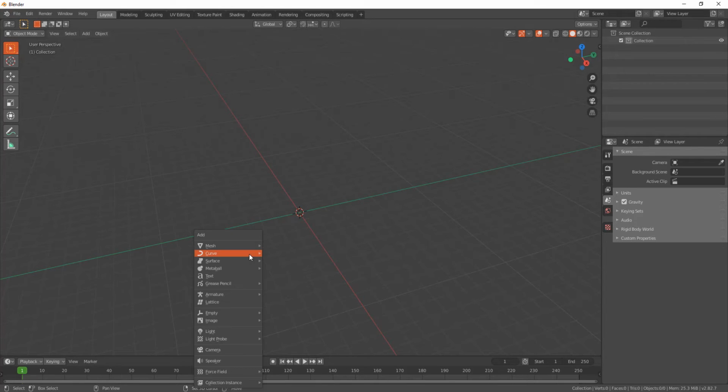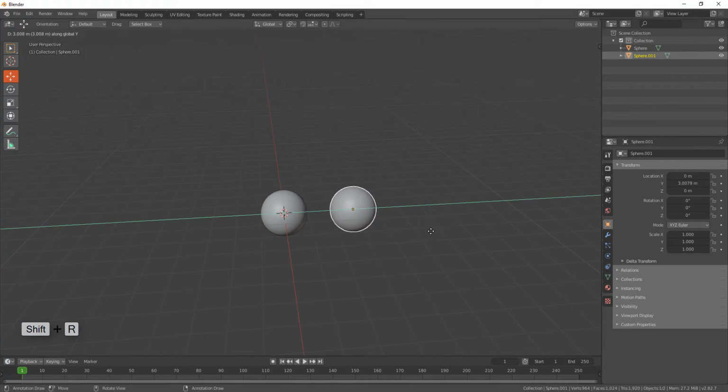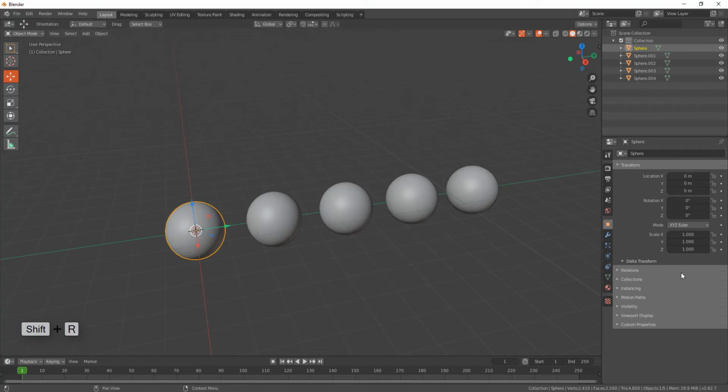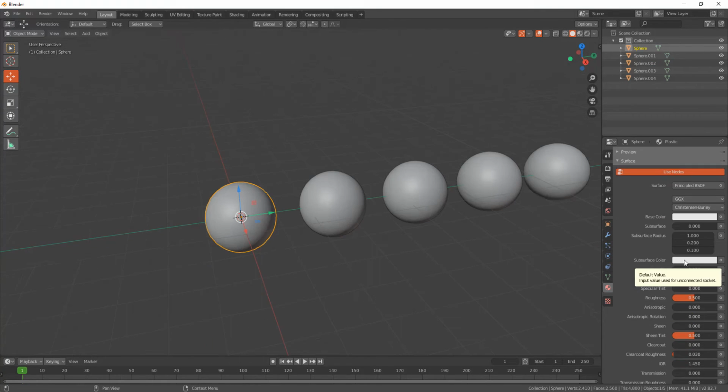I just learned this technique from one of my colleagues, and I just thought maybe it would be very useful in case of game optimizations. Create a UV sphere, duplicate them 5 times, assign a material to them, name it as plastic. Change the color of the first one to red.